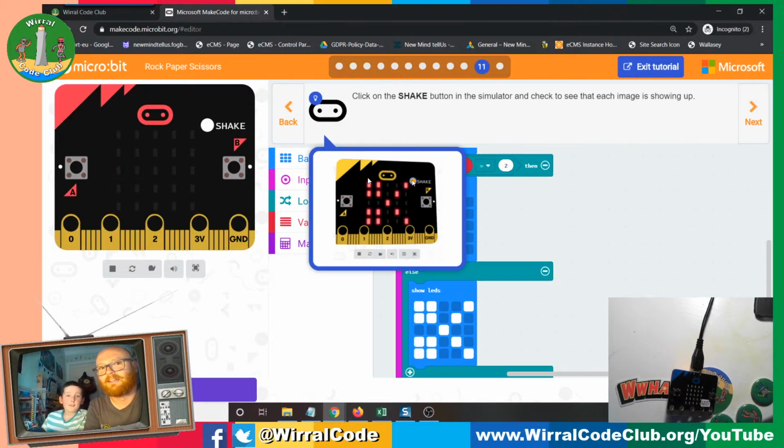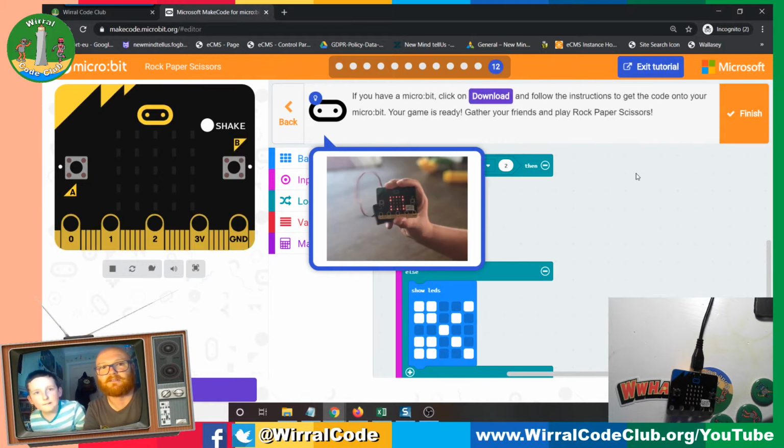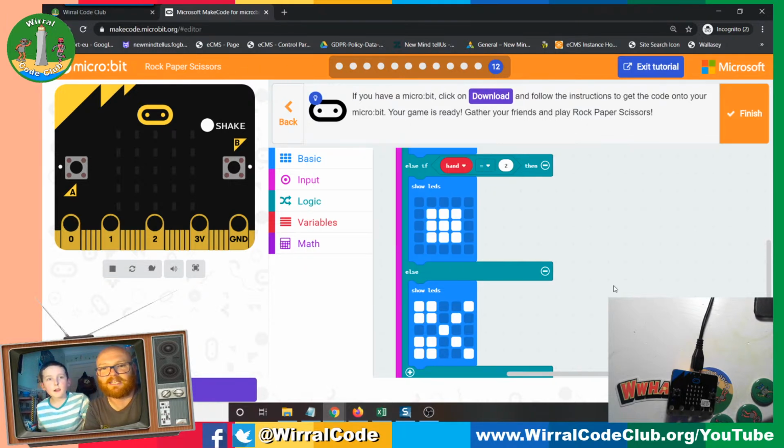All right. So click the shake button on the simulator and check to see that each image is showing up, and that's exactly what we've done. We've just tested it and it's doing exactly what we want it to. Alright, so if you have a Microbit, click on download. So I think that was really quick, so we might do another project in a minute, but what we need to do first is let's download it onto the Microbit. So what we're going to do for this bit is go to this big purpley blue button down here, and we're going to press it.